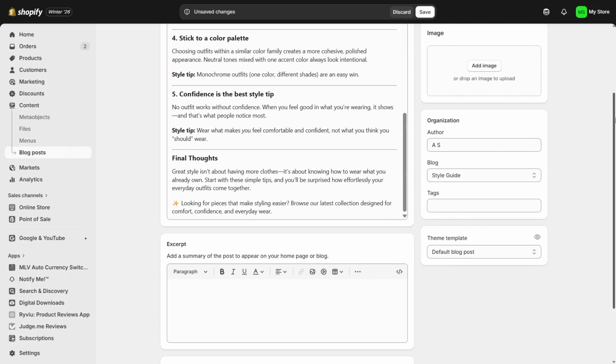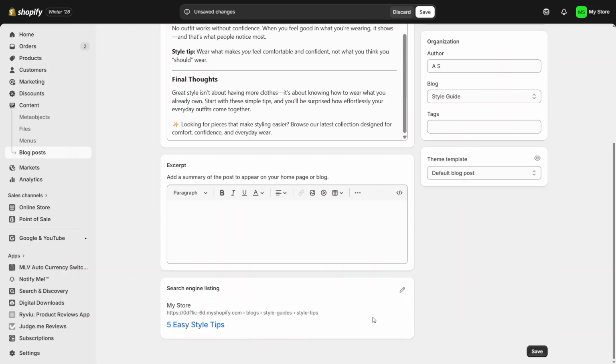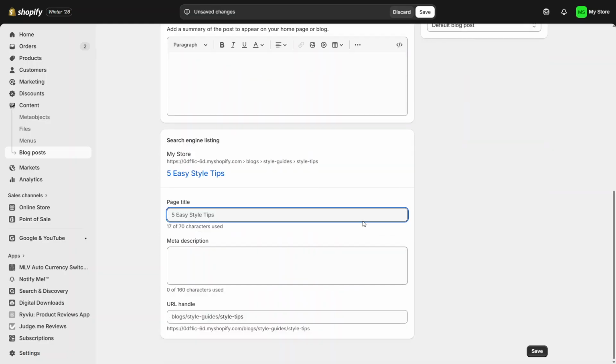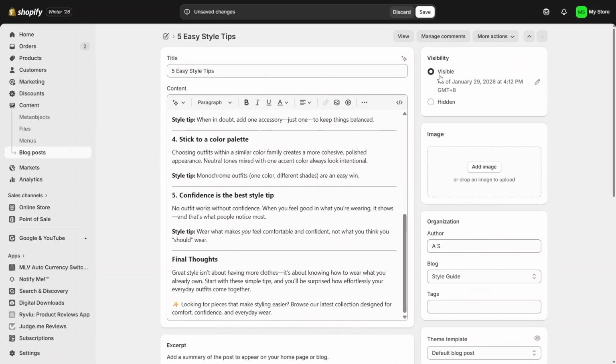You can also edit the search engine listing here, again adjusting the page title and meta description for better SEO. On the left sidebar, choose the visibility of the post, either visible, meaning it's live, or hidden if you want to save it as a draft or publish later. You can also upload a featured image, which helps your post stand out.